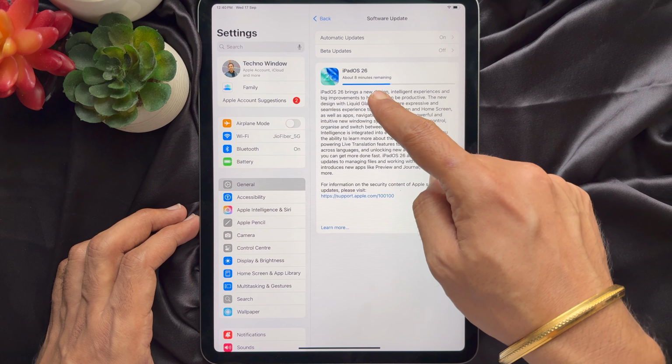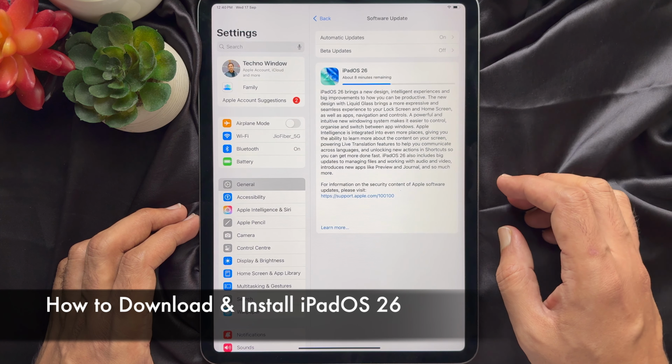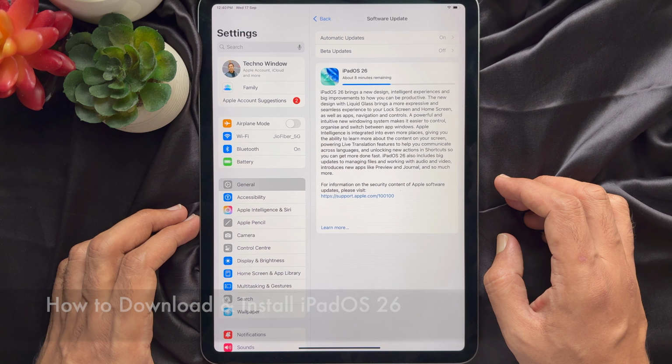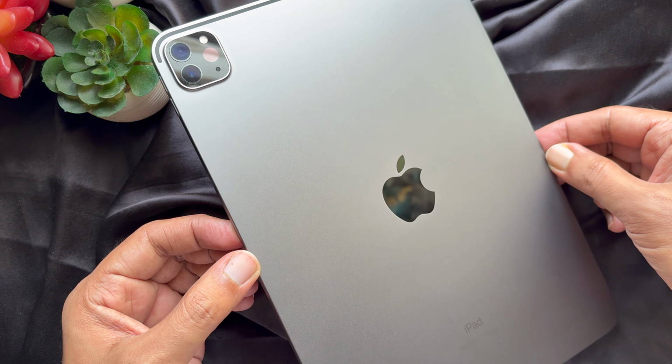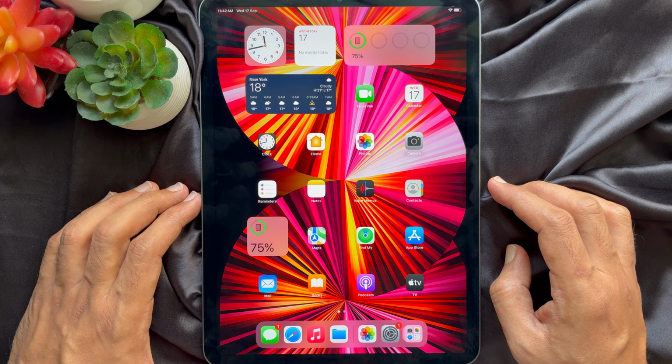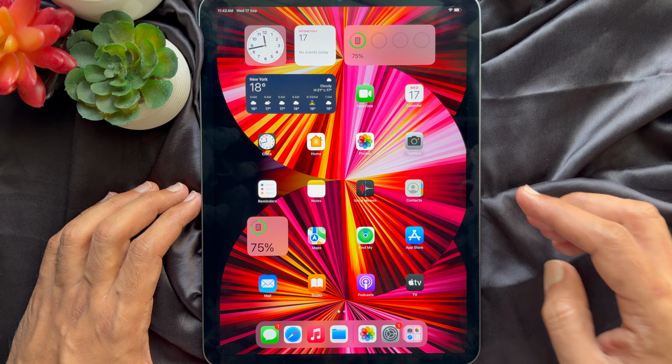Hello everyone, today I would like to show you all how to download and install iPadOS 26. Let's have a look. For this video I am going to use iPad Pro 11-inch. First, on your iPad, open Settings app.